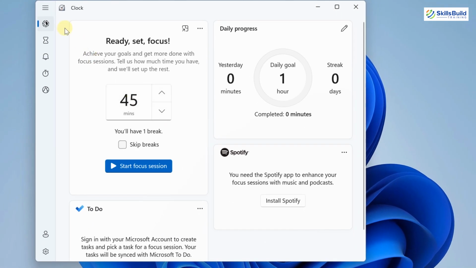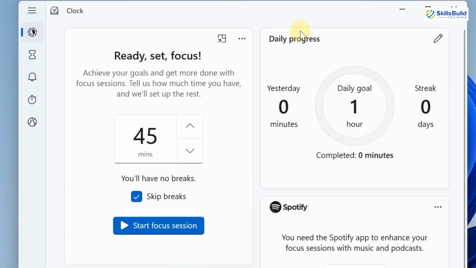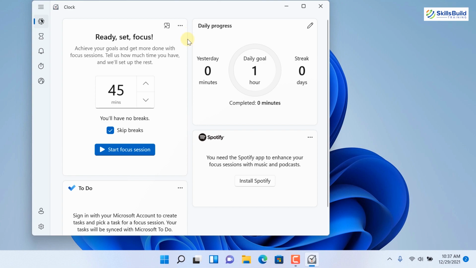And in here, the first option is Focus Sessions. The minimum time you can set is 15 minutes. But if you go over 45 minutes, it will allow you to have a 5 minute break midway through your session. But in case you want to skip this, just click on skip breaks, and now you will not have any breaks and you can keep working straight for 45 minutes. That's a really good and a really powerful feature.